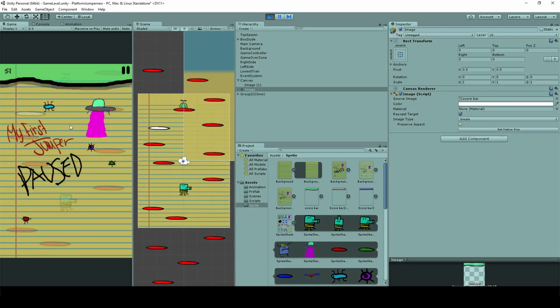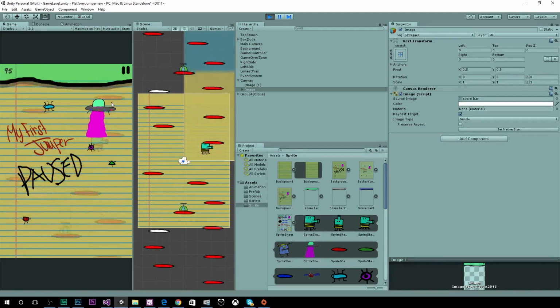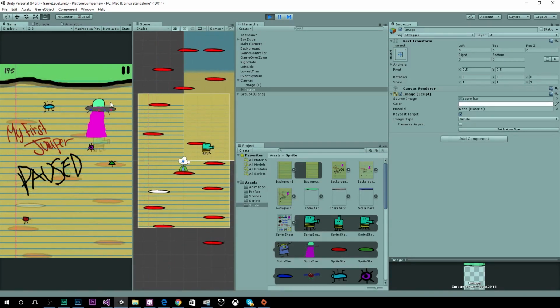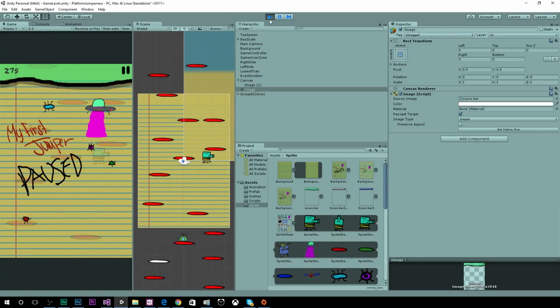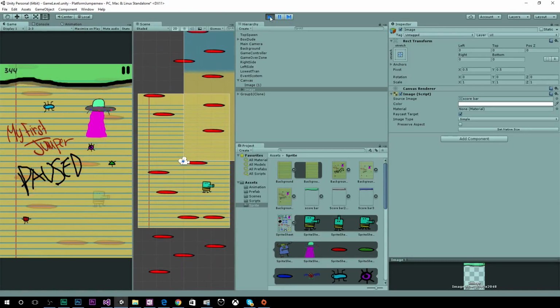Awesome, it looks pretty good. Now we will be putting a resume button on this pause screen, but that will be for the next video when we put code into our pause button and resume button to make them work.